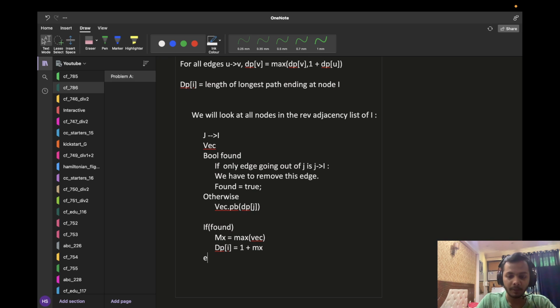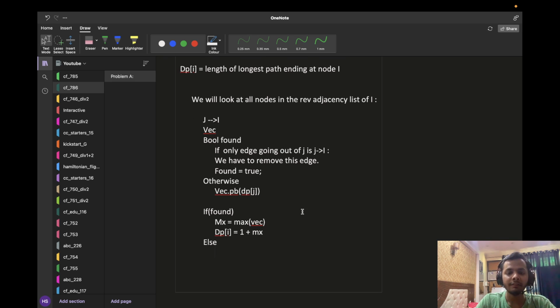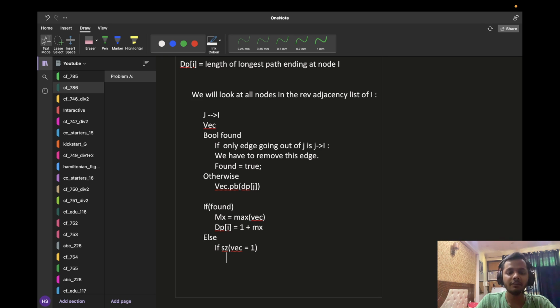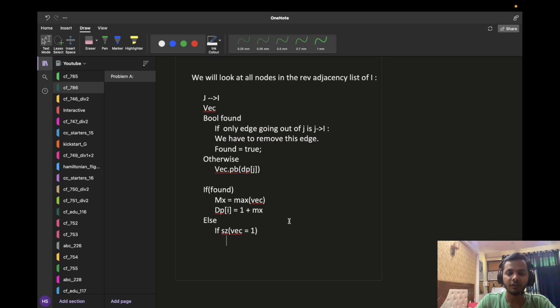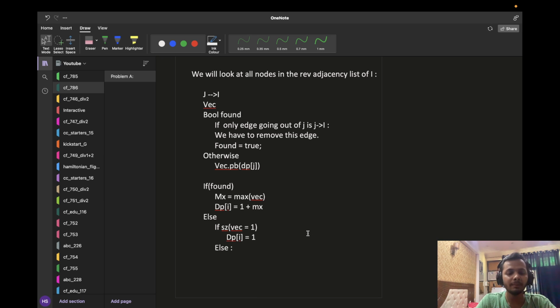Okay. But if we have not found, then what we have to do is we will check if the size of this vector is equal to 1 or not. So if size of vector is equal to 1, that means we have only one viable edge with us. But the thing which we are forgetting here is that we have to remove one edge because we haven't found anything yet, right? So we can't take this edge. So then dp of I will be equal to 1 only, which is just the ith element. Otherwise, if the size is greater than 1, then we can simply take the maximum element, because we don't care which edge we will remove. We will remove some edge which is not giving us the maximum value, and hence we can say that dp of I is equal to 1 plus mx.